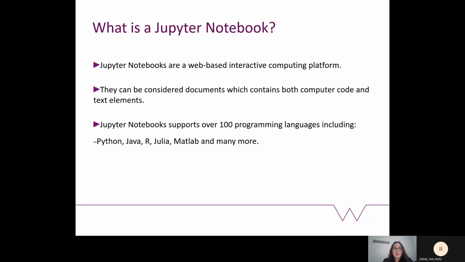What actually is a Jupyter Notebook? Jupyter Notebooks can be considered as a document where you can write either plain text and also execute computer code. These notebooks are based in your web browser and you don't actually require internet access to use them, they are just contained in a web browser. In these notebooks, you can use a variety of different programming languages, over 100 are included. The most common ones used are Python, Java, R, Julia, MATLAB, and many more.